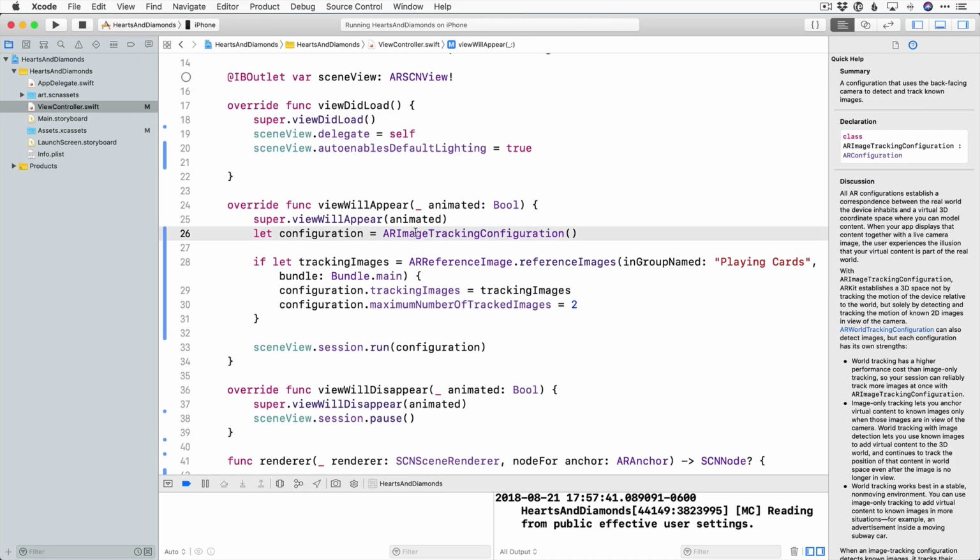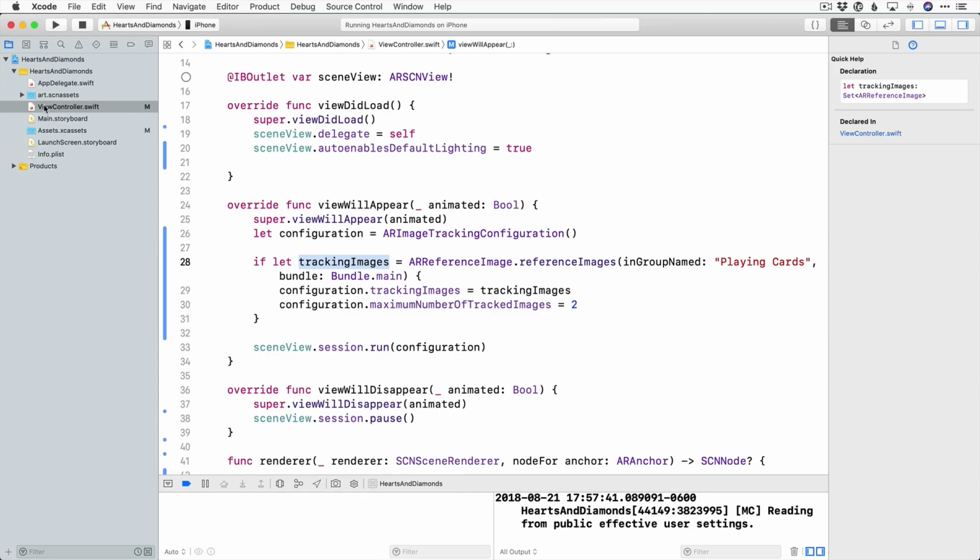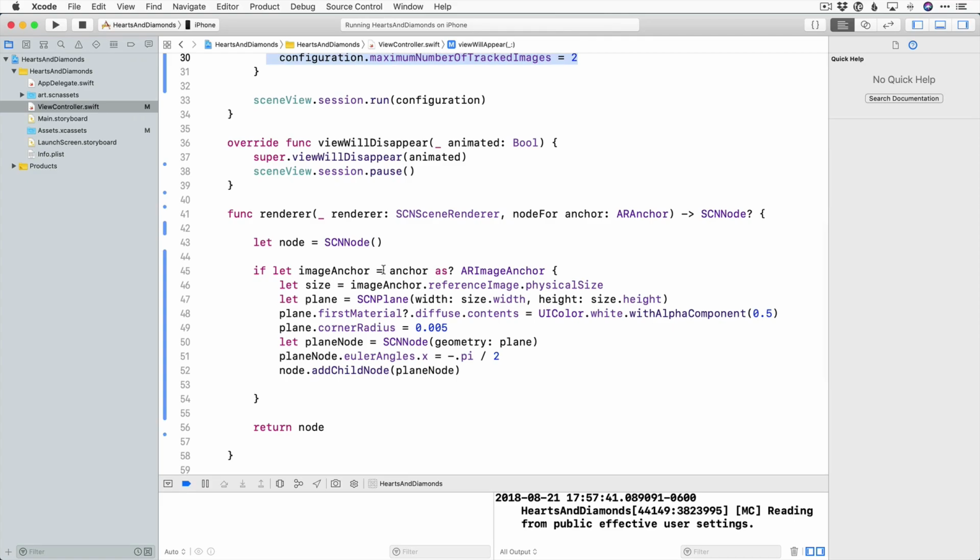All right, so just to recap, in this lesson we talked about the differences between the AR image tracking configuration and the world tracking configuration. We learned how to get the images inside of our AR references group, how to add those tracking images to our configuration, and set the maximum number of tracked images. Then we learned how to know when an anchor is added to our scene, and more specifically how to check to see if that is an AR image anchor that we can use. And then we learned how to create and add a plane, making sure that we rotate it around the correct axis to make it lay flat on our image.